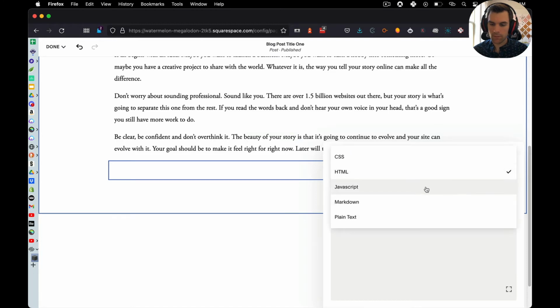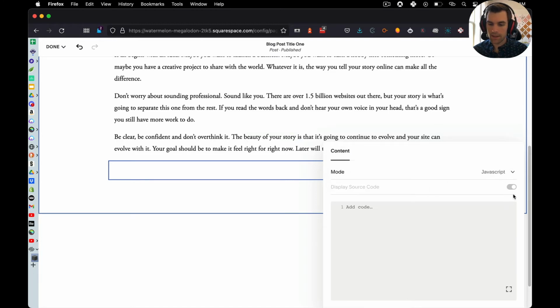Now, I don't believe you can do it with JavaScript. I believe you can only do it with HTML. I can't even do it with CSS, really. You can only do it with HTML, I guess.